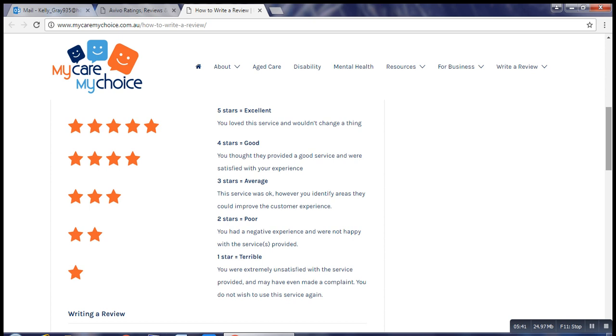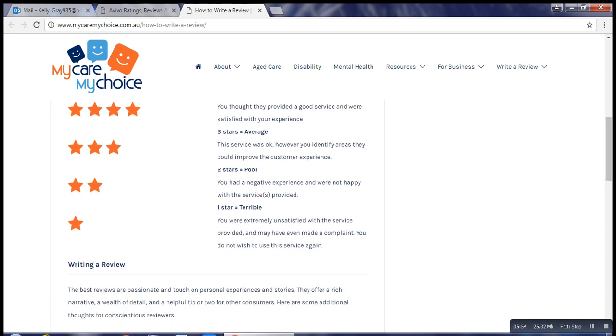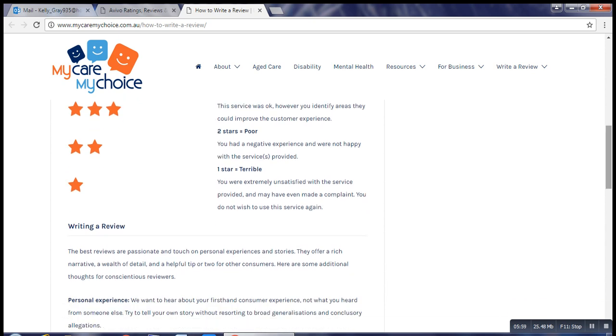4 stars is good. Yep, they provide a good service and you're satisfied. 3 stars is average, so the service is okay, however you think there's areas for improvement. 2 stars is poor, you've had a negative experience and are not happy. And 1 star is terrible, so you're extremely unsatisfied with the service provided. You might have even made a complaint to the provider directly. You do not wish to use this service provider. So that's for the star ratings.